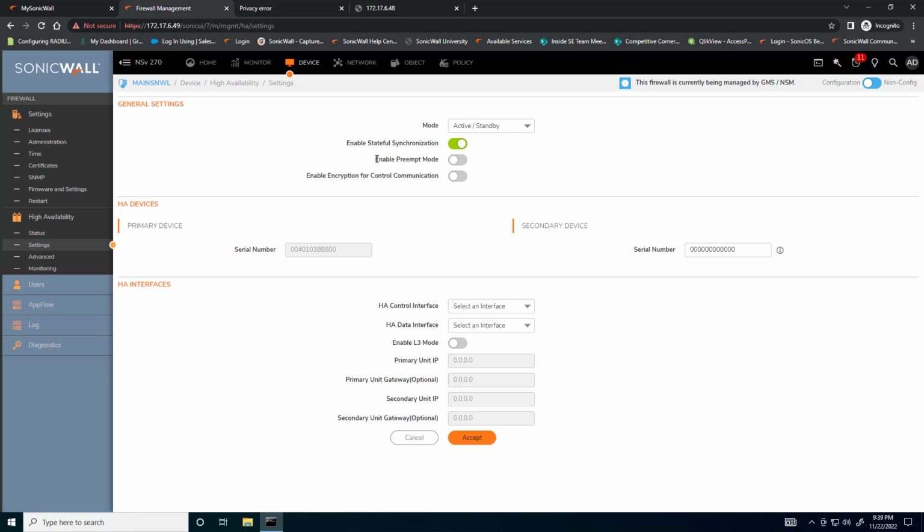You can talk about a couple other things. Enable preempt mode. Preempt mode is essentially, if this device was to fail over to the secondary, once the primary looks healthy again and the device is back online or whatever issue is resolved, this will actually force it to fail back to the primary unit. I don't usually enable this. I usually just leave it like that. In some instances, you may want the device to fail back if it was a specific ISP or something you want to get back to. But for our purpose here, we're just going to leave that disabled.